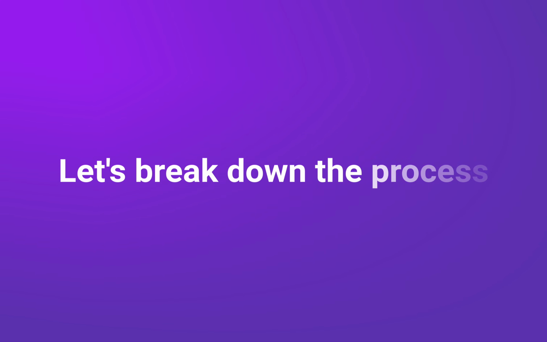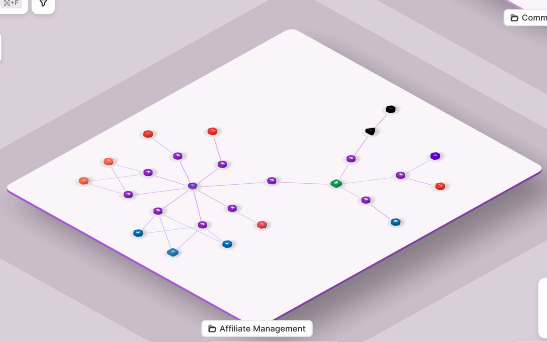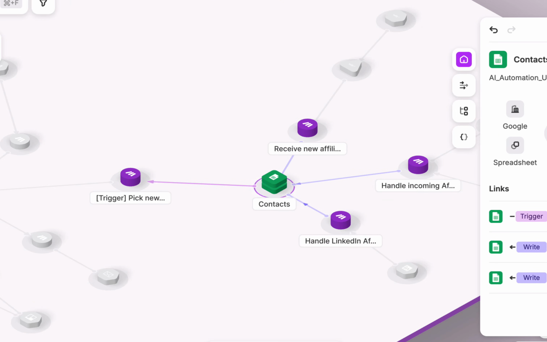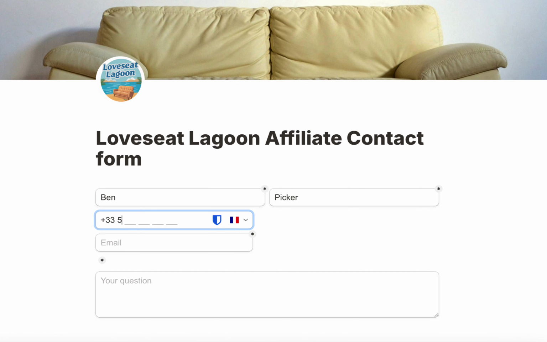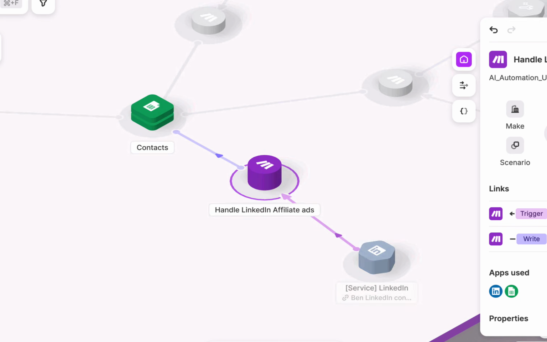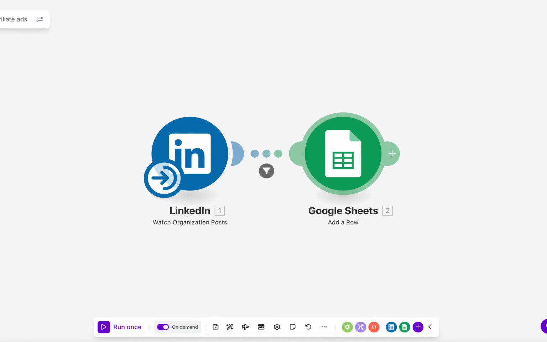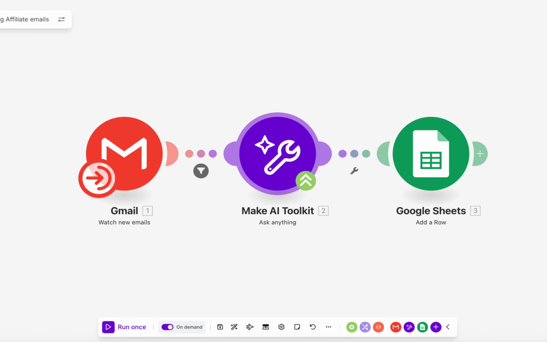Now let's break down the process. First, the agent is always watching the Google Sheets module, which is being fed data from multiple channels. In this use case, it monitors new submissions from the Loveseat Lagoon affiliate registration form, scrapes new contacts from Linda's LinkedIn messages, and checks a dedicated folder in her Gmail.